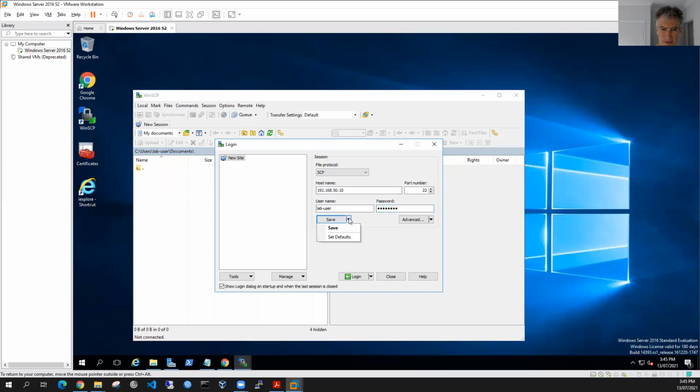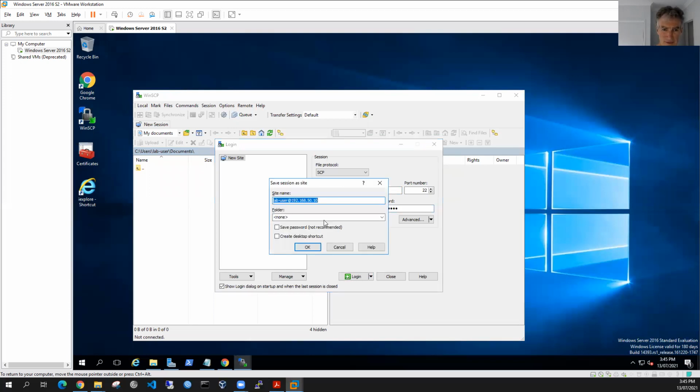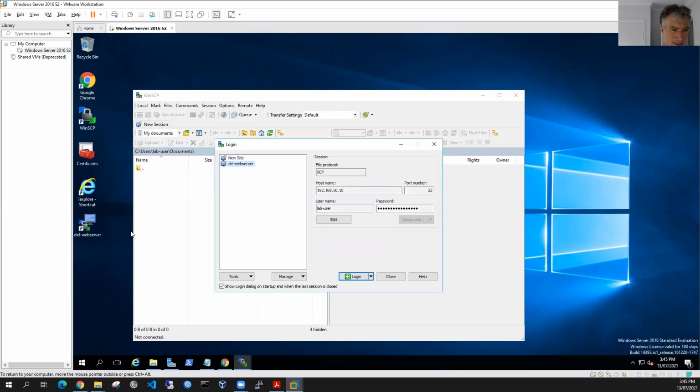And we'll save this, and the name is EDL web server. And we'll create a desktop shortcut, and we'll save the password as well, and hit OK. And then we've got our, we called it DEL web server. Oh well, we know what it is. Hopefully you won't get that wrong.